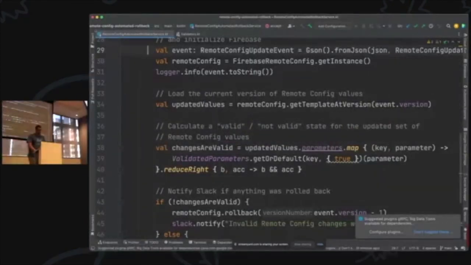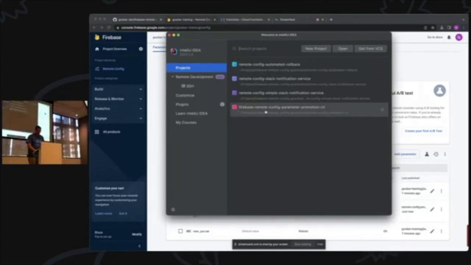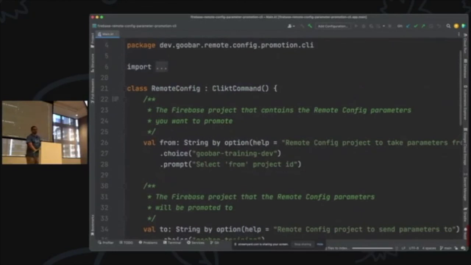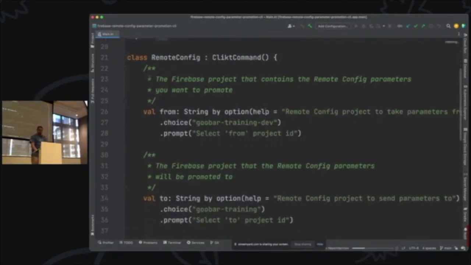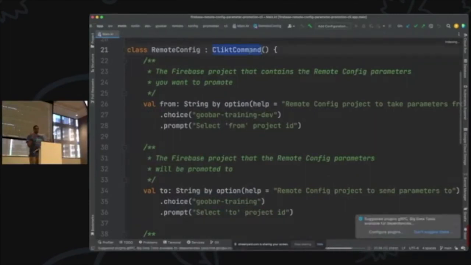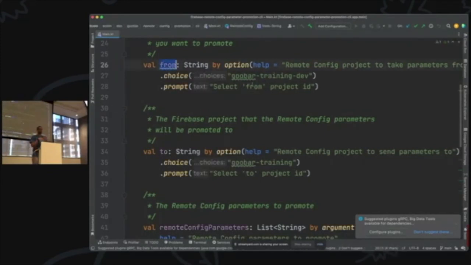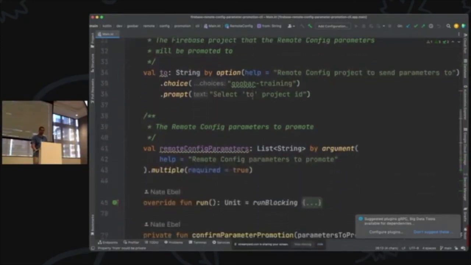So to just kind of round this out then, let's take a look at the code for this one. Like I mentioned, this is using Clikt, which is this library for building CLIs in Kotlin. So basically we extend this Clikt command here. We can define our from and to options here, and we can actually pare this down to a set of known environments. You might have a specific set of development environments and one specific prod environment, so you could limit that, or you can make it open, whatever is useful for your use case.